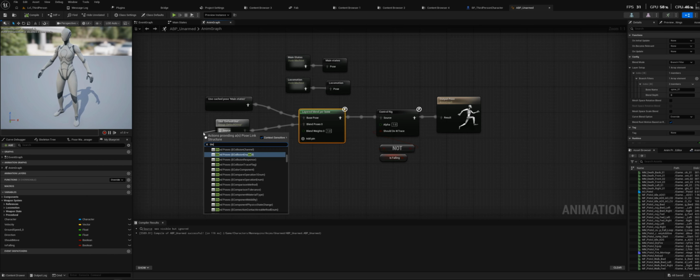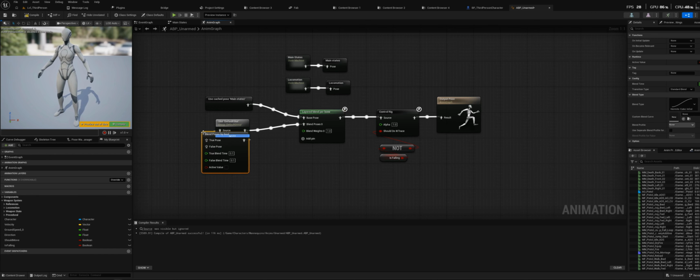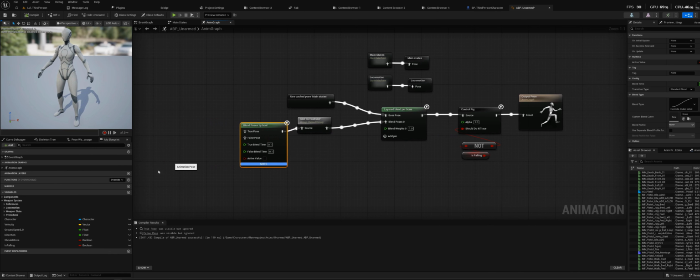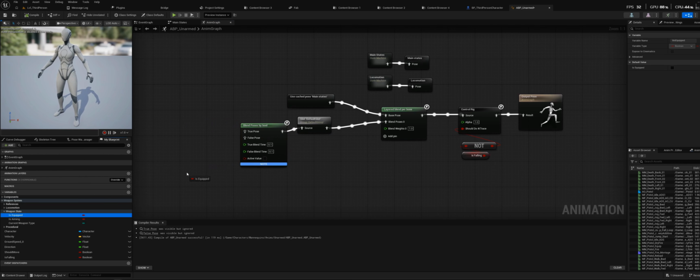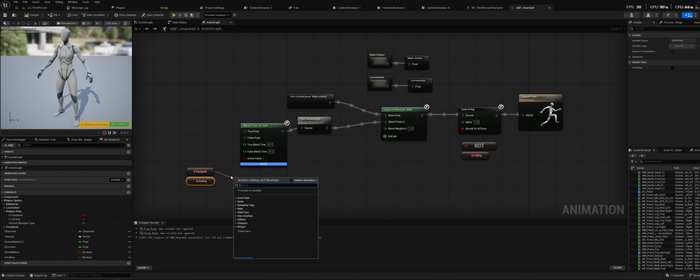Place a blend poses by bool node and connect it to the default slot. Pull is equipped and is aiming variables. Plug them in an AND node, then feed them into the blend poses by bool.